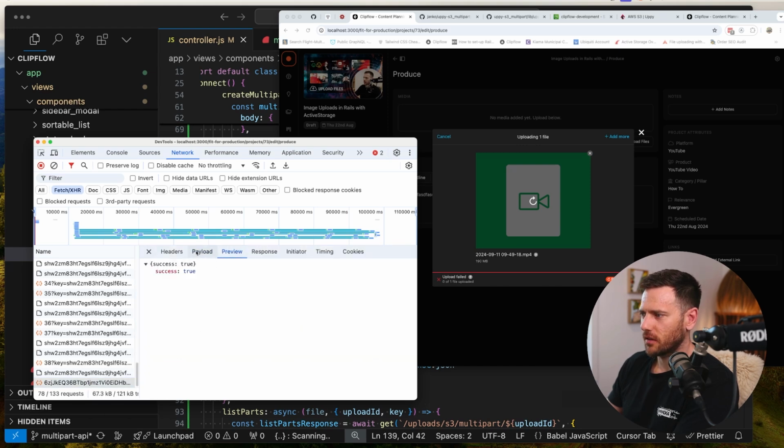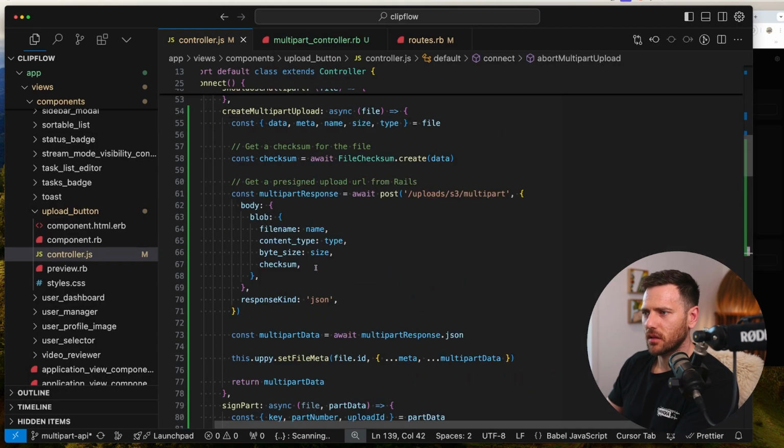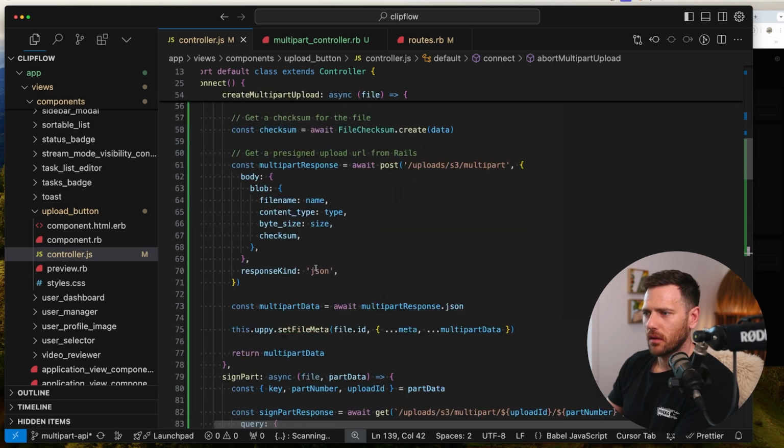Right, so it actually failed the upload there. So what was the reason? Type is not defined. So in one of my methods I've broken something. So you can see something failed and then it aborted the upload and actually canceled it in S3 as well. So that's really cool. Complete multi-upload. So as it finished, something broke.